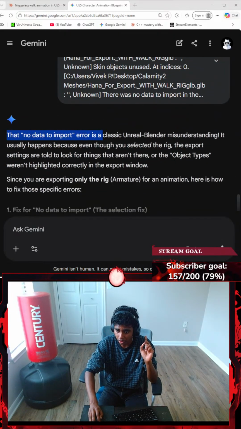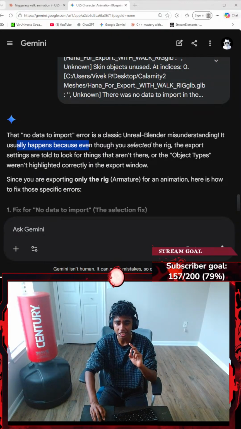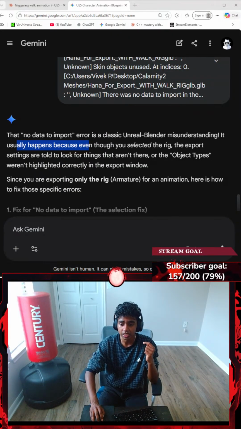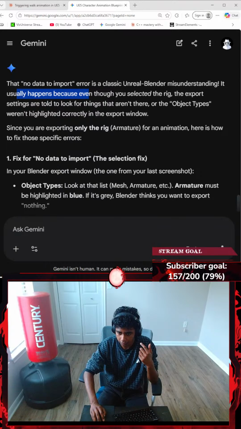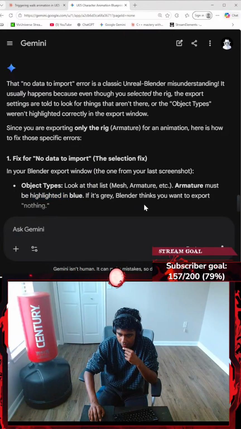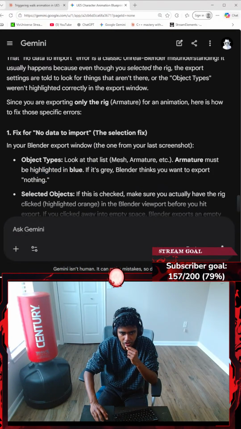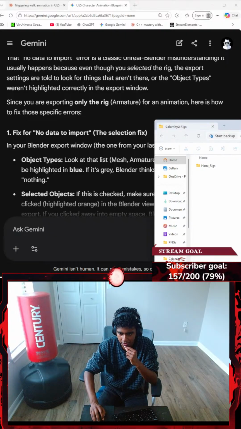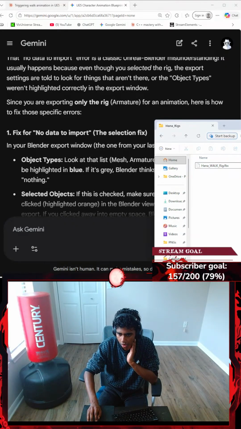That no data to import error is classic Unreal Blender misreading. It usually happens because even though you selected the rig, the export settings are told to look for things that aren't there in your Blender. From these last screenshot object types, look at the mesh armature. Armature must be highlighted in blue. If it's gray, Blender thinks you want to export nothing. That does not make much sense because I do have my rig here.